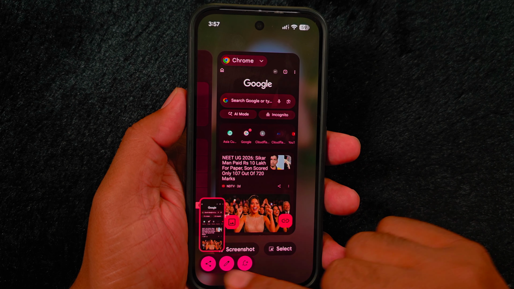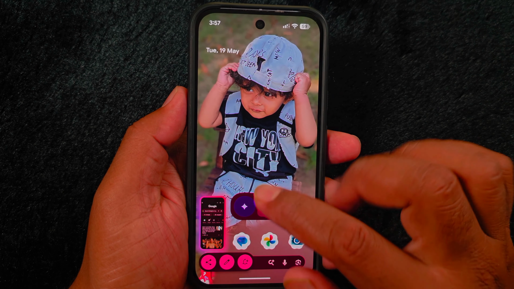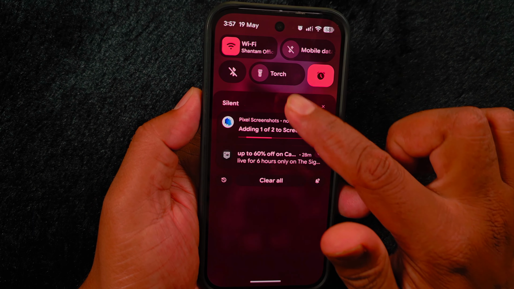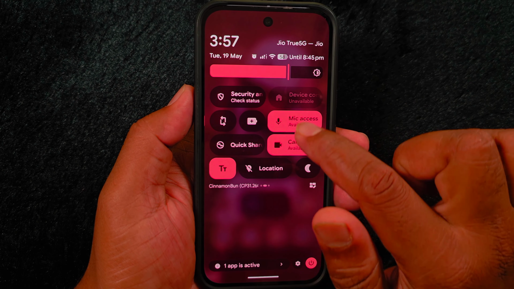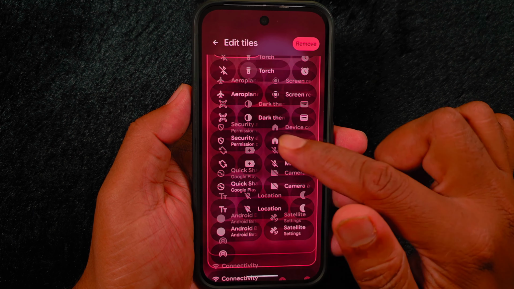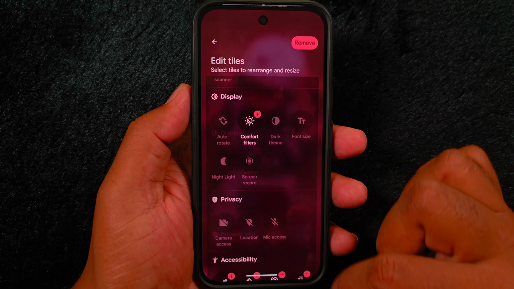Method 4. Quick Settings Screenshot tile, supported on some phones. Swipe down from the top of the screen. Open the Quick Settings panel. Tap Screenshot or Capture.